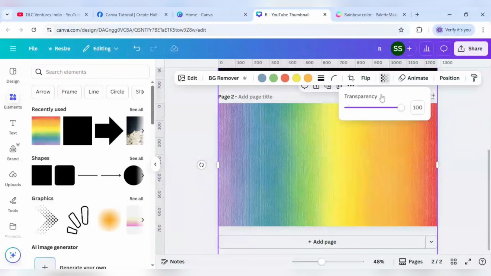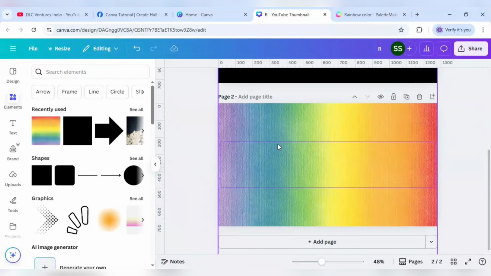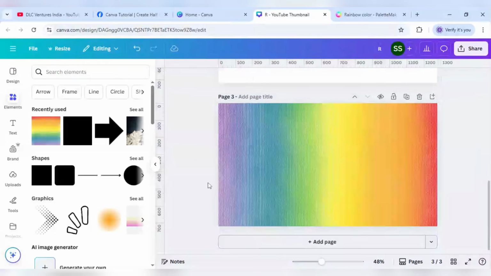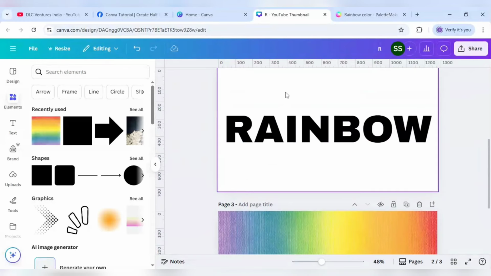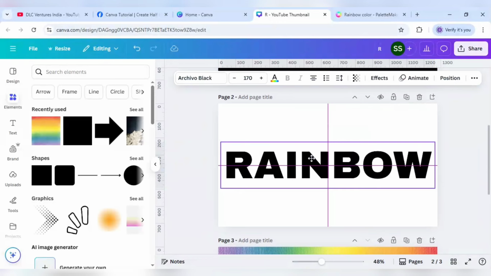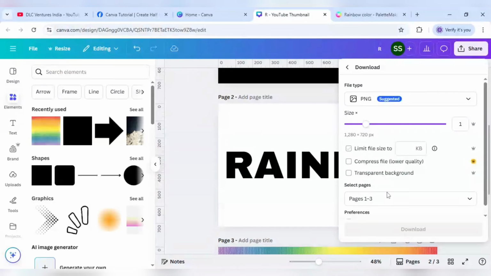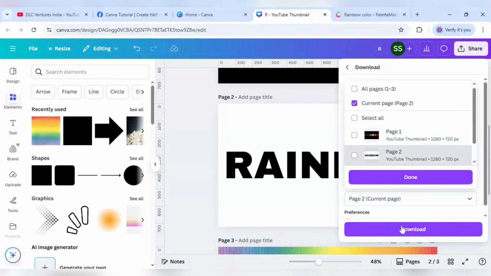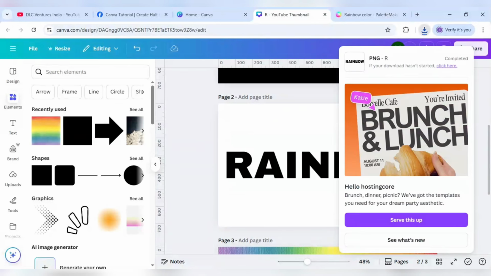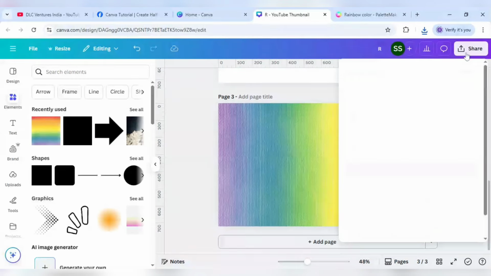Okay, and just decrease the transparency to check if it is working or not. So it is working fine. So after that I will just click on it, Ctrl X to cut it, and just paste it in the second page. Okay, and after that I will download pages 2 and 3. Okay, so I will just make it center and just download the second and the third page. Make sure it is in PNG, and let's download page 2 first. And next I will download page 3.